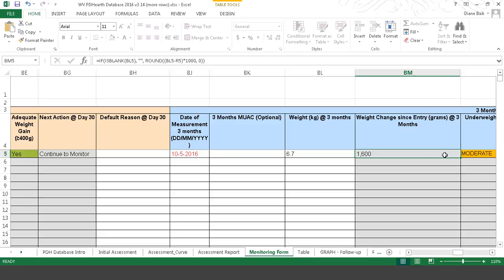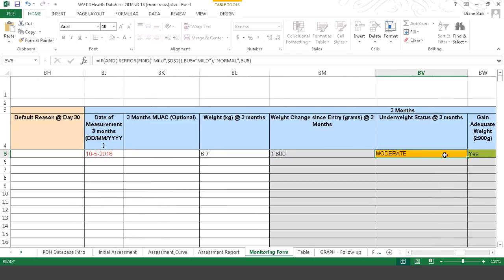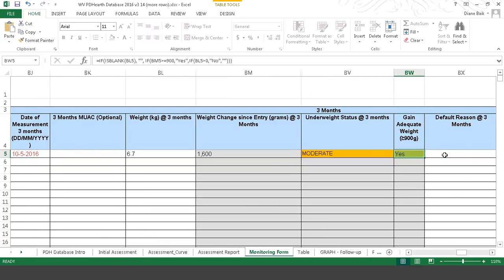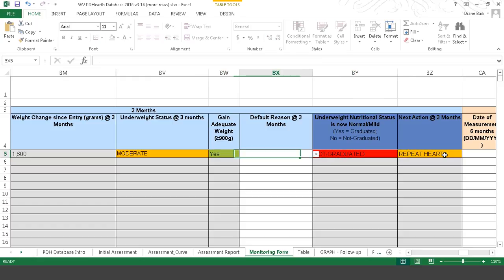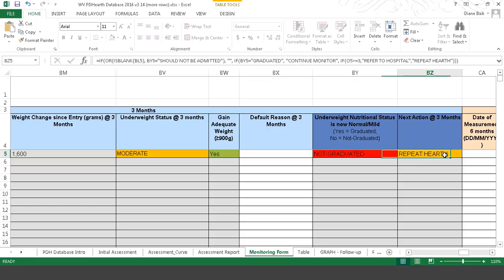This child has now gained 1,600 grams, which is 1.6 kilograms, and this child is moderately underweight. So yes, this child has gained more than or equal to 900 grams, but this child does not graduate, and it says to repeat Hearth. This is because even though the child has gained adequate weight gain, this child is still moderately underweight and has not reached the mild or green, which is normal. And the child can only graduate if this child is normal or mild at 3-month follow-up. So this child needs to repeat Hearth.